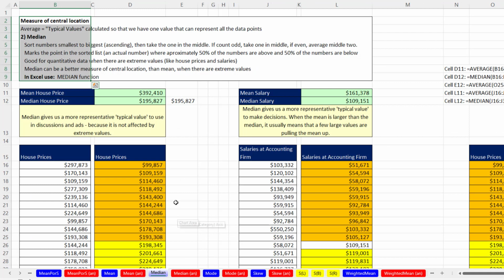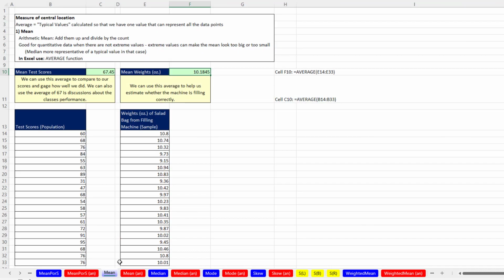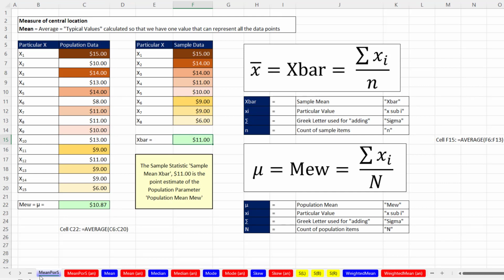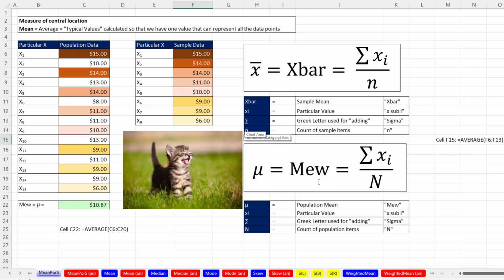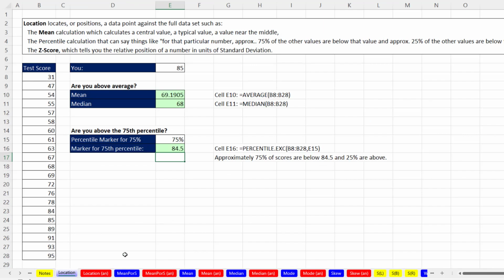We talked about the median, which is important when you have extreme values, and the median will mark the center position of the data set. We talked about the mean calculation, add them up, divide by the count. Great when we don't have extreme values. We talked about some notation here for x bar, that's the mean of a sample, and mu, the mean of the population. And we started it off by talking about location.